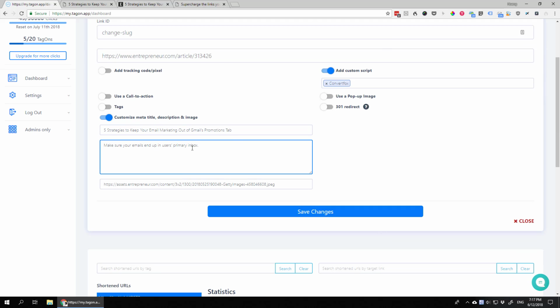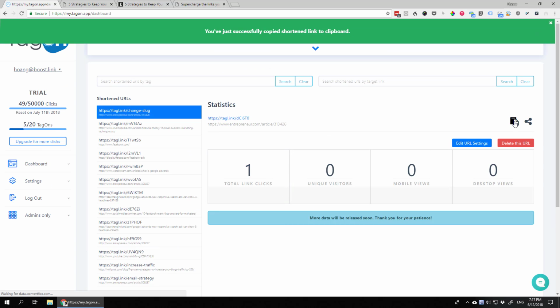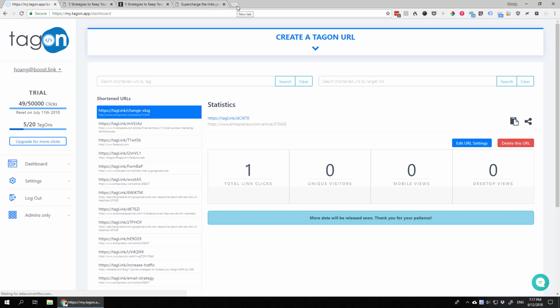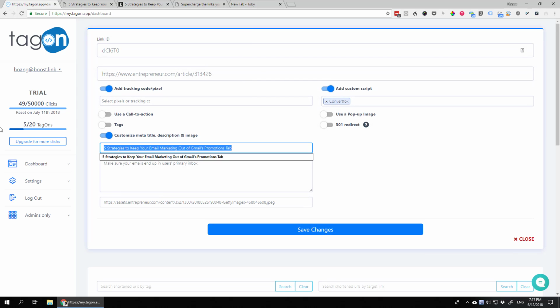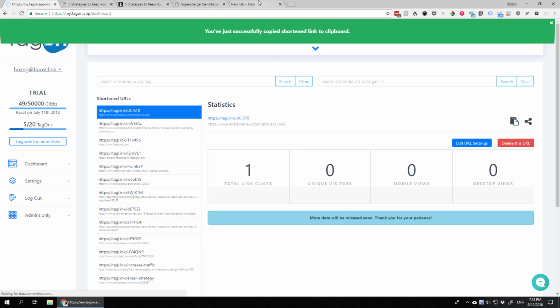So when you share this link on Facebook, Facebook will show you the meta description and the meta title and the meta image. You can customize all that right here. So let me demonstrate that to you. So let's say something like that, just for an example.